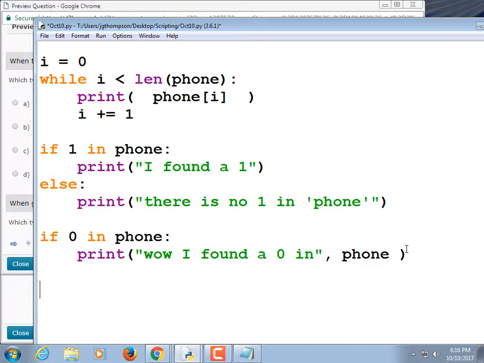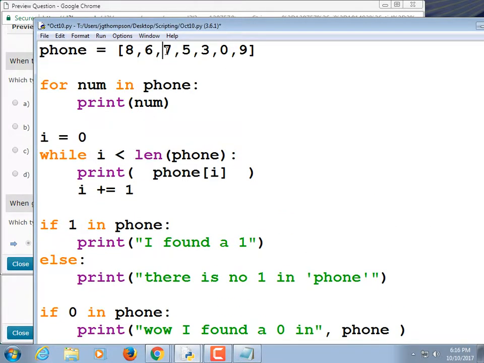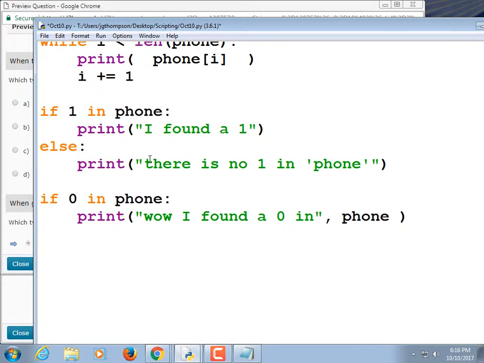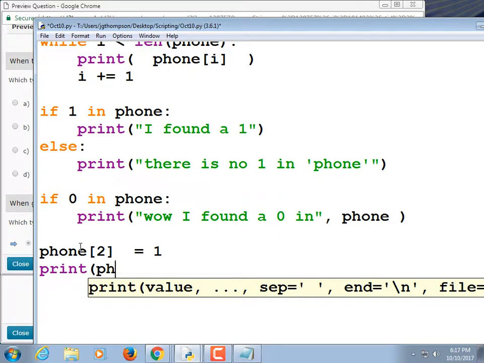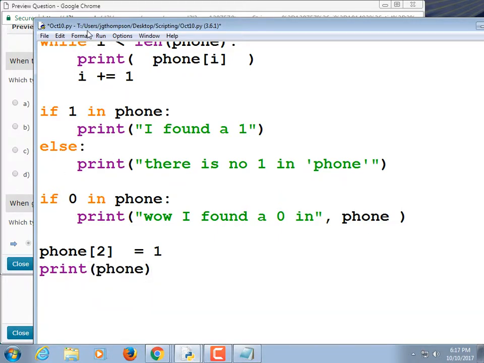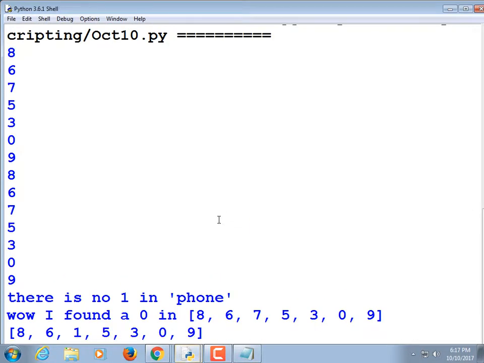So let's change this 7 to a 1. Which index value is that? Well, that's index 0, so what's that one? Yeah, it's going to be 2. So phone number 2 is equal to a 1. Whoops. Now let's print out the phone number again. So it prints 8615309 now.